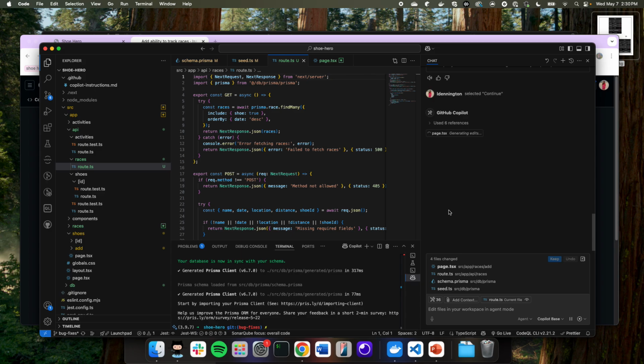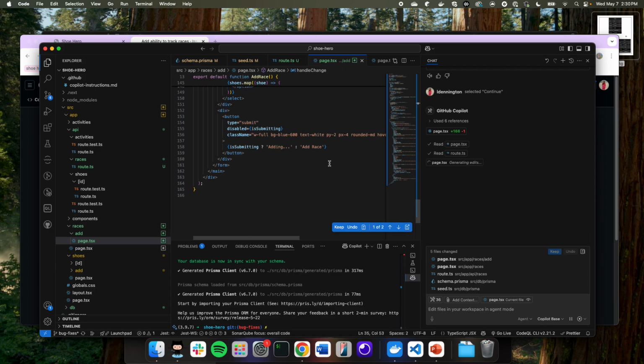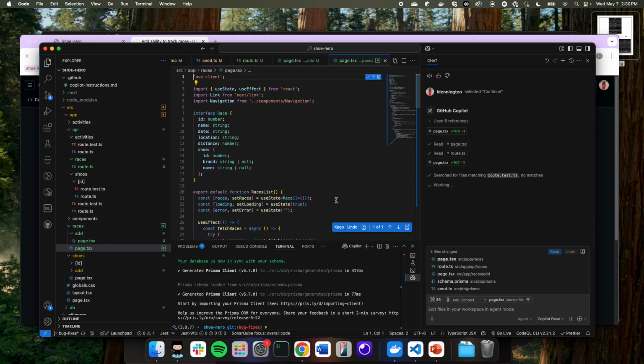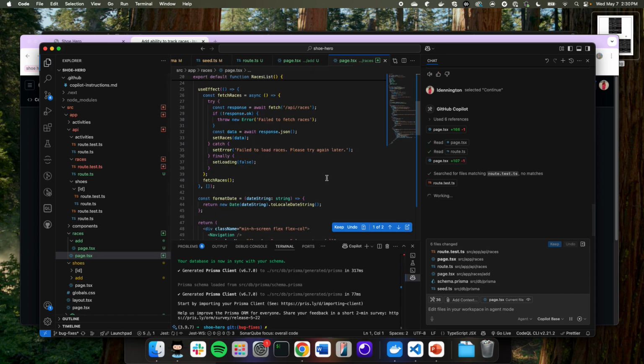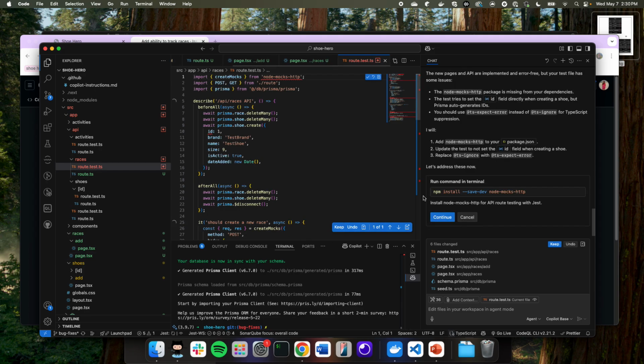So, and indeed, it's gone ahead and added the add race page, which is looking pretty good. It's looking pretty green. So we will elect to keep that. And it's added another page as well to view all of the races, I believe. So we will go ahead and elect to keep that. And this is looking pretty good. It's asking to install a new package here, it looks like, probably to help with the tests.